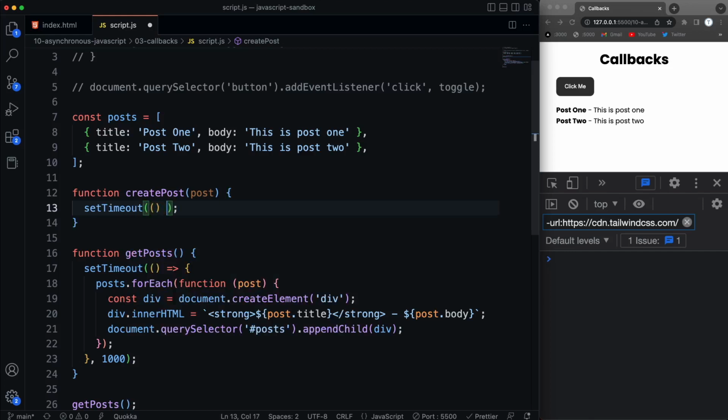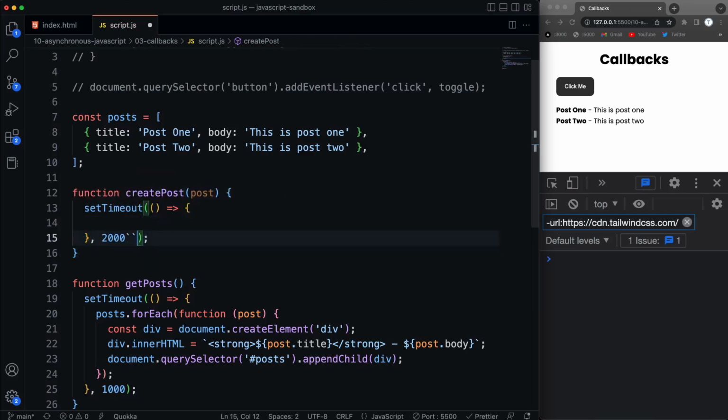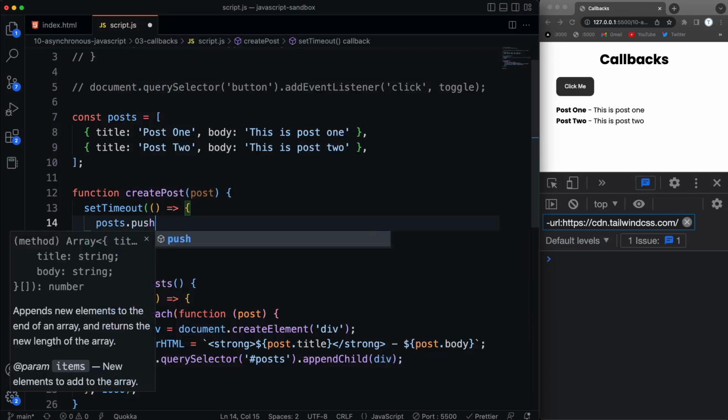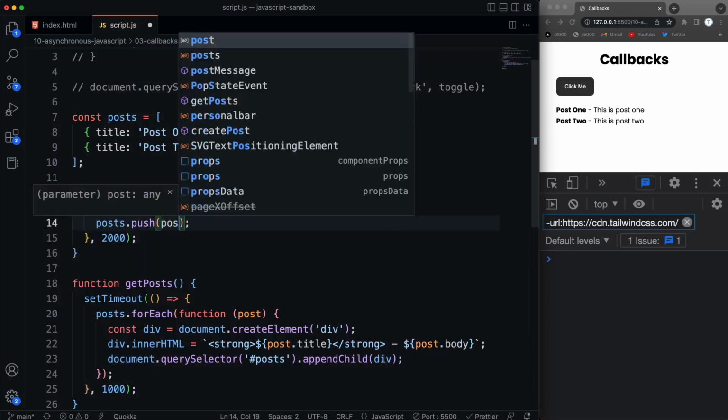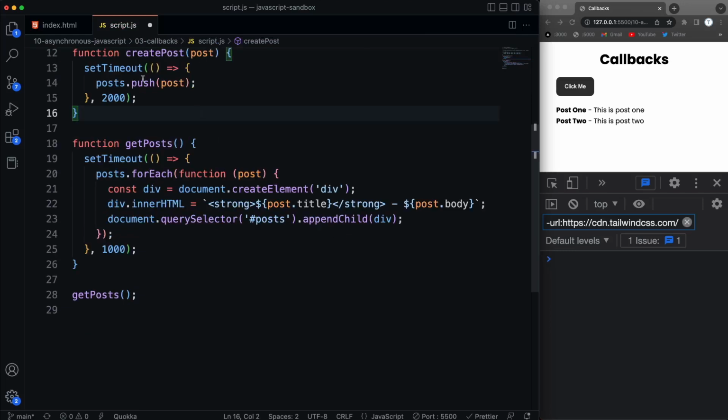And then that takes in a function. And then this time I'm going to say this is going to take 2 seconds, right? So 2000. Whoops, what am I doing? So 2000, and then to add a post, we're just simply going to say posts, get the array, and push the new post. All right, so now we have createPost and getPosts, and they're both kind of replicating a network request.